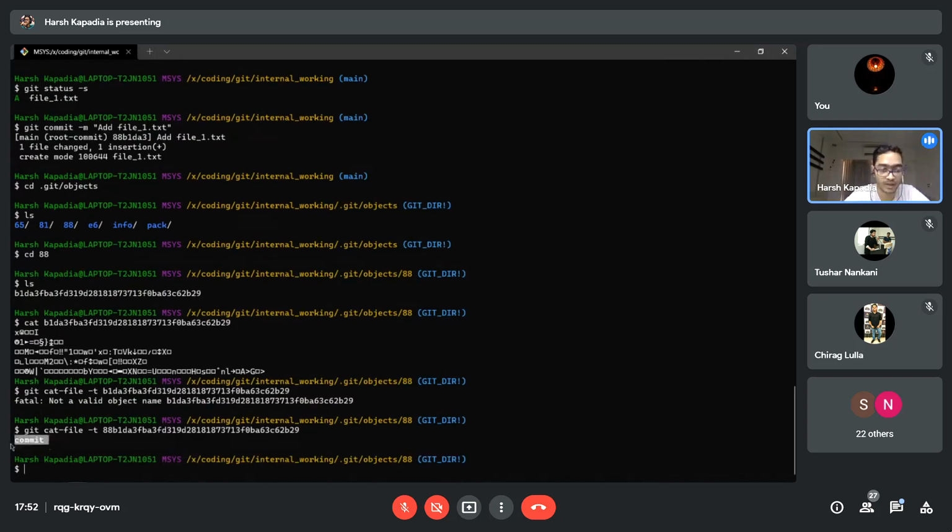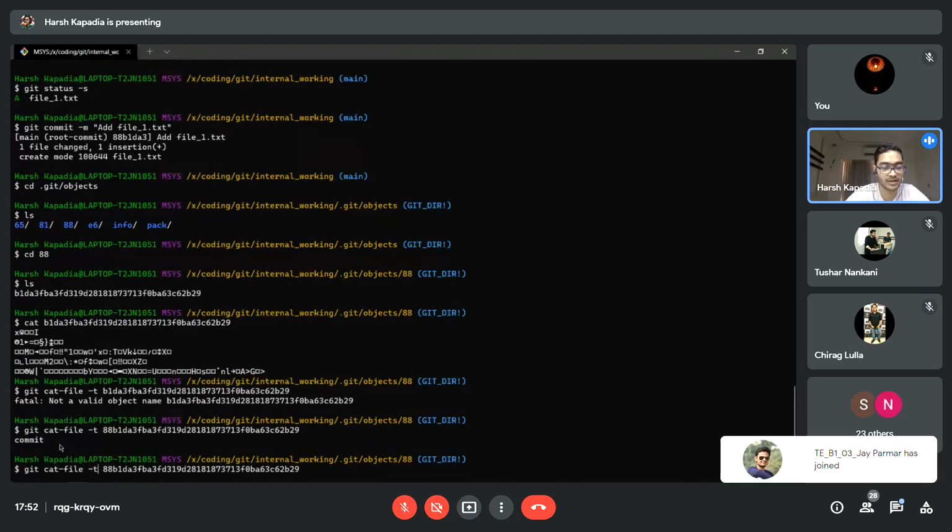So commit. Okay, so we have landed on a new object type called the commit object type. Now let us see what this commit object type has inside it. And you don't need to write the entire 40 characters here, by the way. You can just write the first 5, 6. So yeah, let's print it.